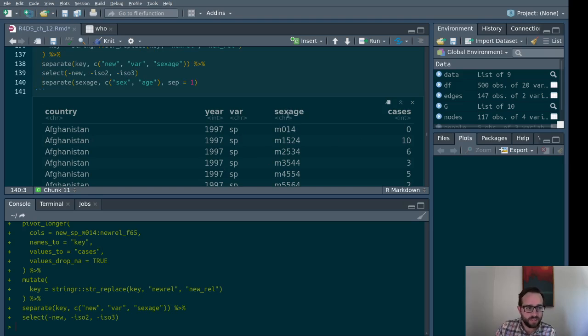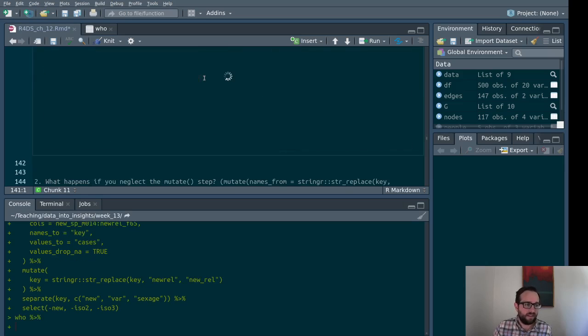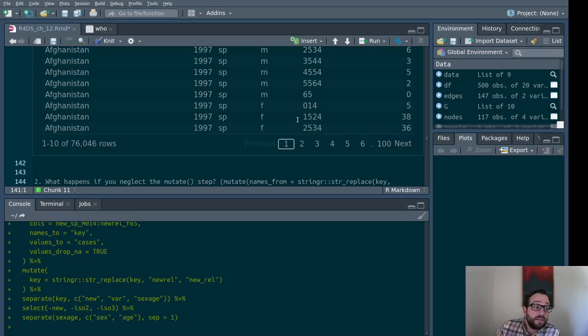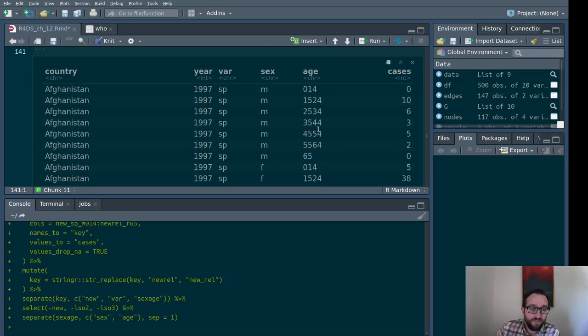The last thing we want to do is break apart sex and age. So we will do that. This separates the column sex age into sex and age, where to separate is after the first character. So we know that the M or F is the first character, and after that is the age. So there we go. We have made it.